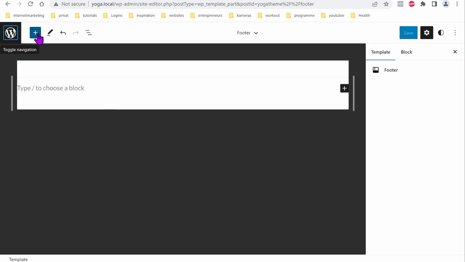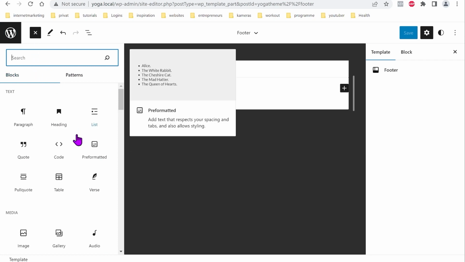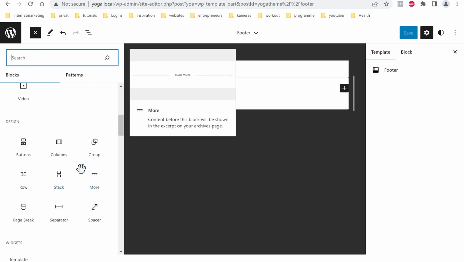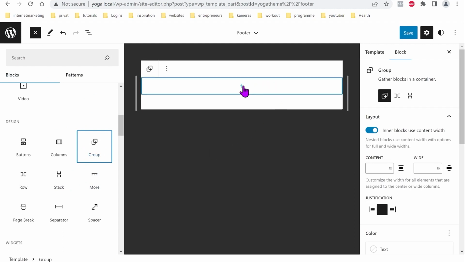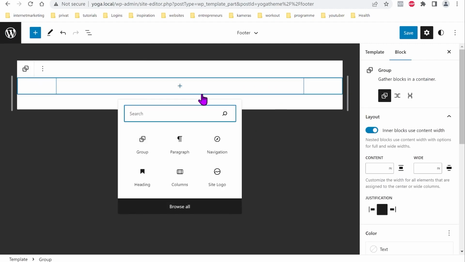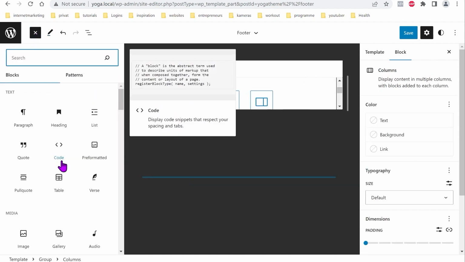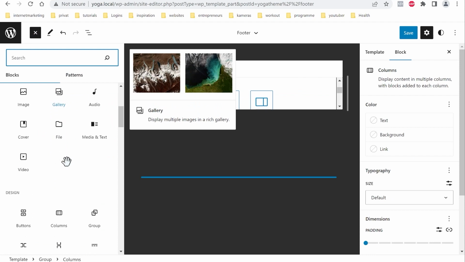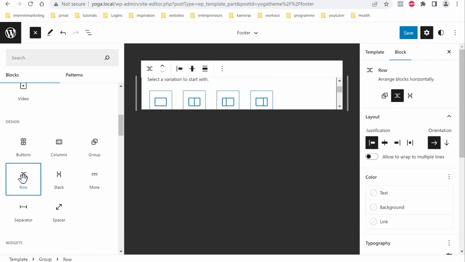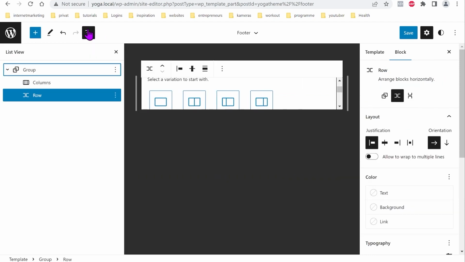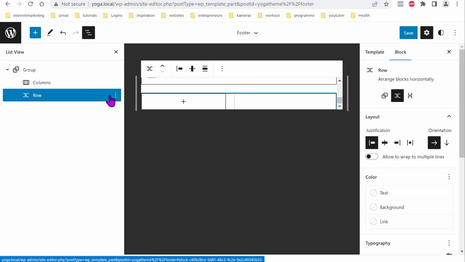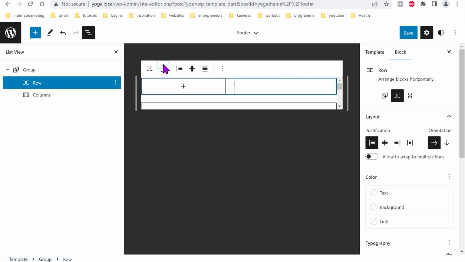With the footer, we start with a group. Go here down to groups, with a group, and in this group we nest a column also, and we also nest a row. We go to the list view, and we want to have the row above the columns, so we click the row here and just go to the top toolbar, click it up, and the row is first.